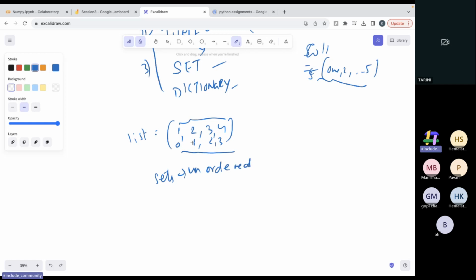Whereas in lists or tuples, to access a specific item, we can give an index. Like the zeroth index will give number one, and the first index will give number two. So it is ordered. Whereas sets are unordered, so we can't access a specific index from the set. And also it doesn't accept duplicates. So sets are unordered and do not accept any duplicates.